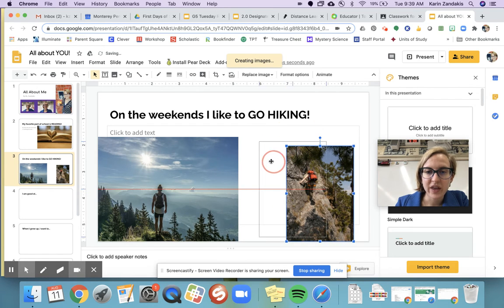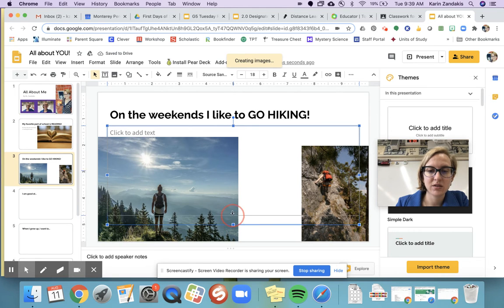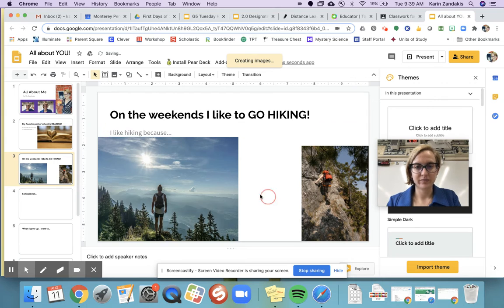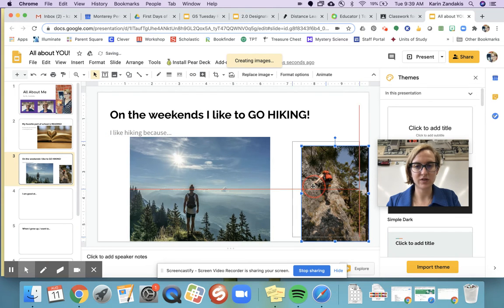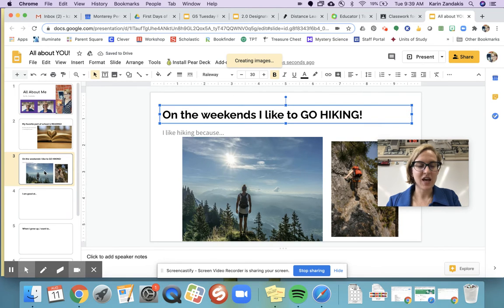And then again, just like in the last slide, I can choose to do some typing. So I can make this text box just a little smaller, maybe just write a sentence on this one and say, I like hiking because, and you put your reasoning. Okay, I can move this around, make it look cute, make it centered. All right, so that's adding images.